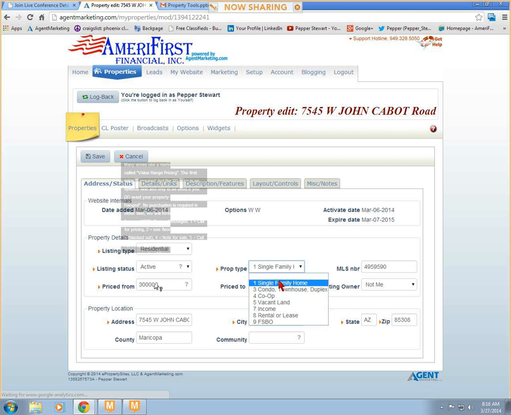Property type, we've got different options. It'll default to single family home, which is your normal situation. If you have a condo, townhouse, or duplex, you want to pick option number 3. I often see vacant land. So if you have vacant land, you want to do 5. Rentals, you want to do number 8.